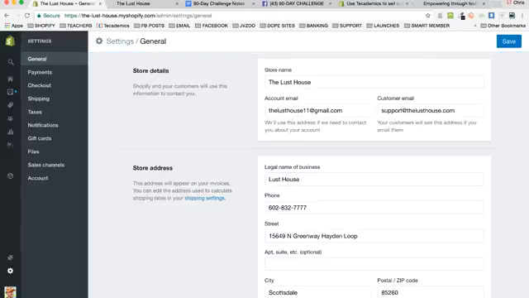One of the first areas people want to go into is general, payments, checkout, shipping, taxes, and go through all of this. So when you're first setting up a store, you go over here to settings and you go into general. And you're going to basically put whatever store name you want for the public. You can put an email and a customer email.